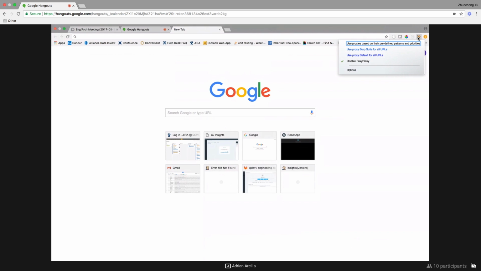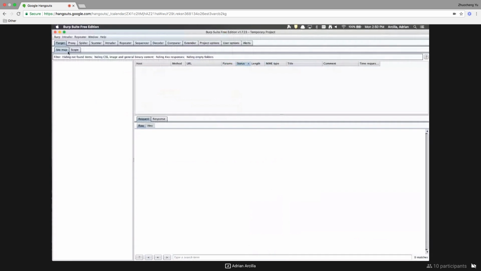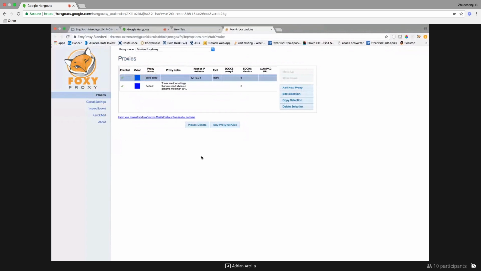So I'm using this Chrome extension called Foxy Proxy. It's also an extension for Firefox. And so the way that it works is, if you go to Options, you can set up these different proxies. I already have one set up called Burp Suite, and so I'm going to be giving it my loopback IP address, and then I'm going to be setting it to port 8080. The reason for that is it gets set up here in Burp. We go to alerts. Yeah, proxy service started on a loopback address and then port 8080. So I want to set up all my traffic to go through here.